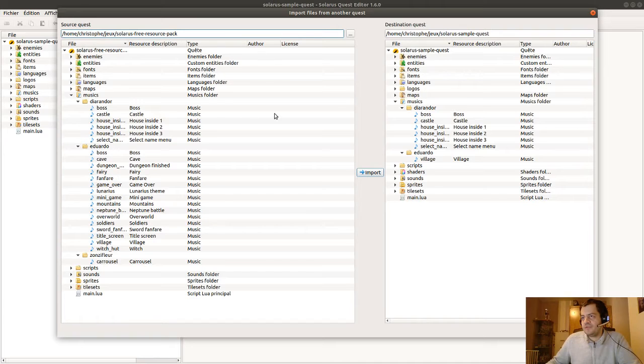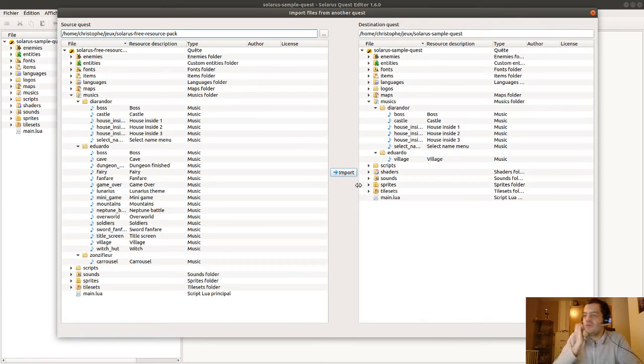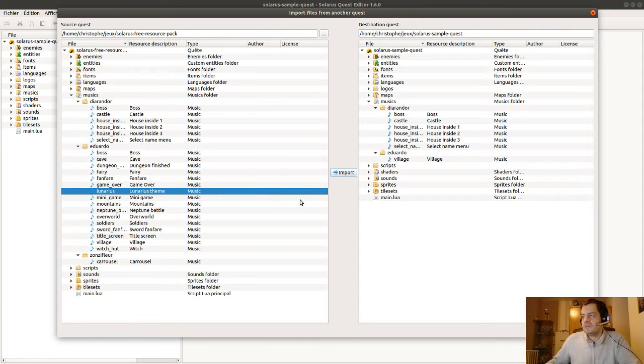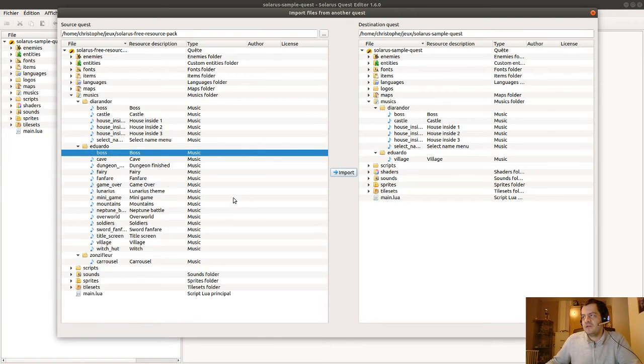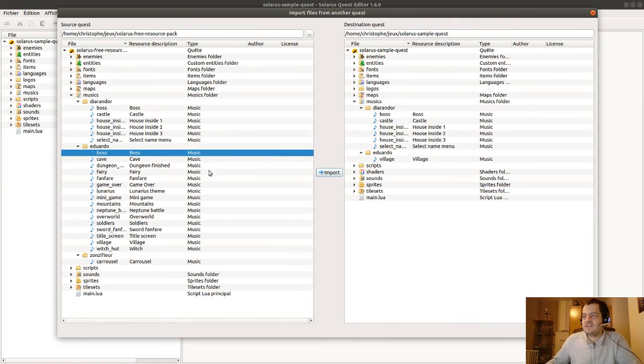And there's also this author and license information. It's one of the things we will do when we reorganize everything, all resources, is put the license information here in these columns, because for now they are only in the license.txt file. But this import feature is especially useful because it does copy the author and license information as well. At least it will.